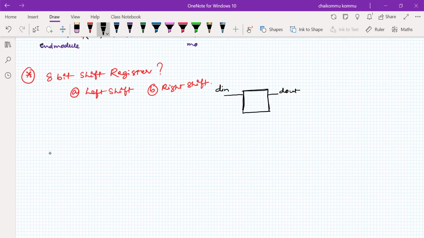Obviously, there is a clock signal. There is a reset signal. There is no doubt. Okay. What is the size of the D in and D out for an 8-bit shift register? Anyone from the class? 8-bit data in or 8-bit data out? Shall we get the same? 1 bit, sir. Okay, it's only a single bit. 8 clock pulses are required to shift 1 bit to the D output side.